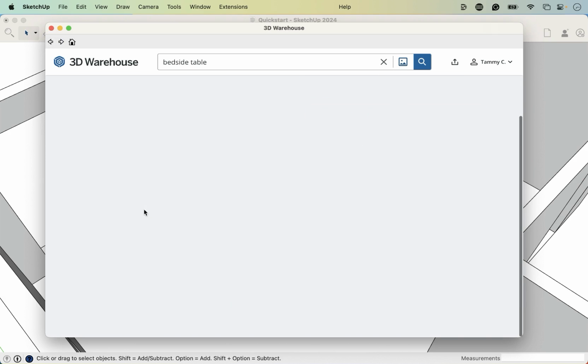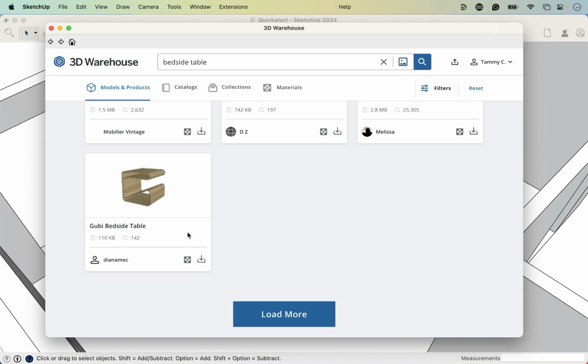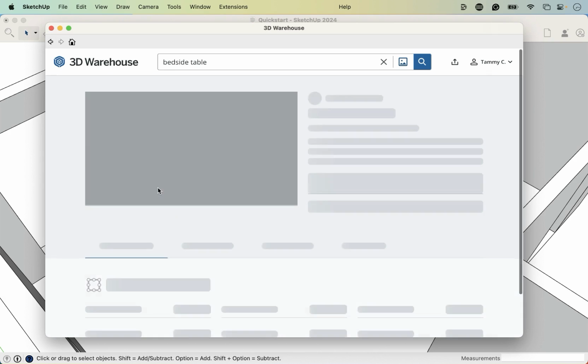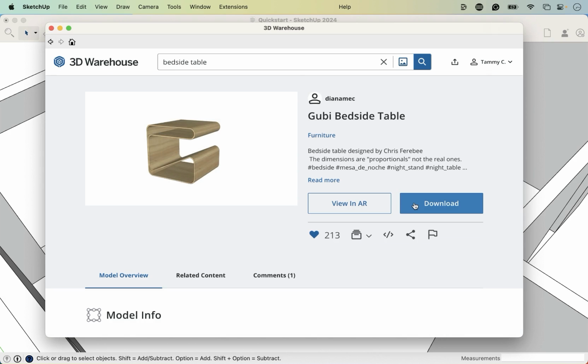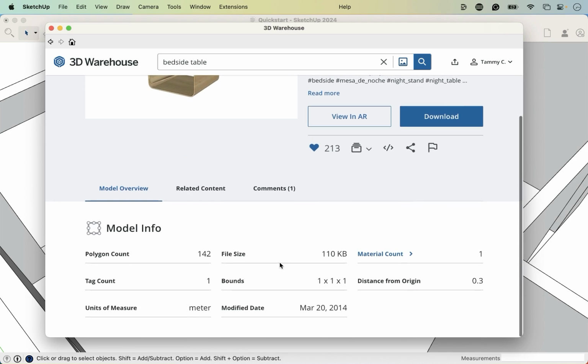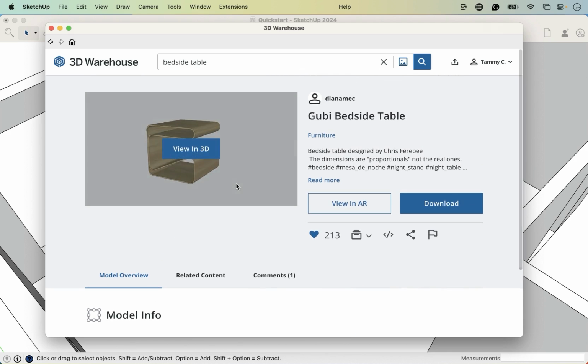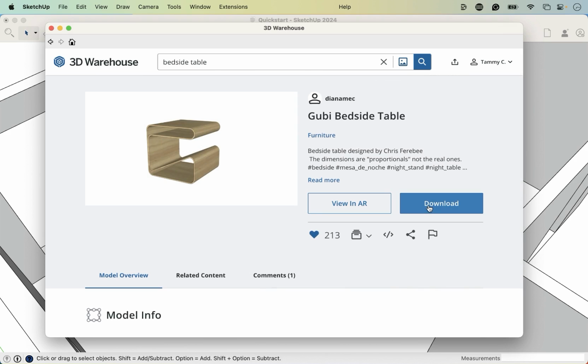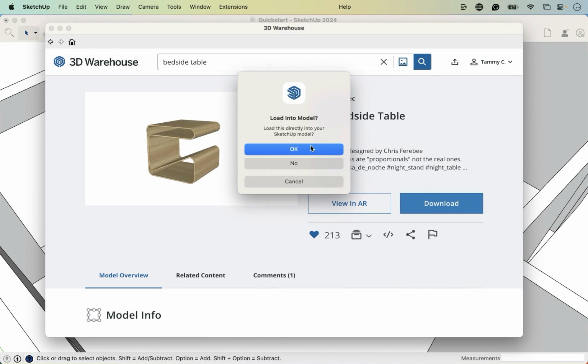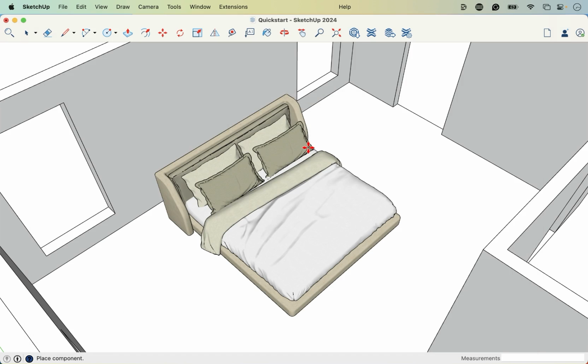And you may have noticed that this time I clicked on the thumbnail instead of download directly into the model. And we can also download it from this panel. So you can see more information about it, but in this area, this is what we're looking for, download. Load directly into the model, okay. And then again, it's attached to my cursor.